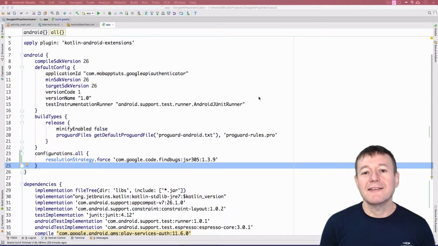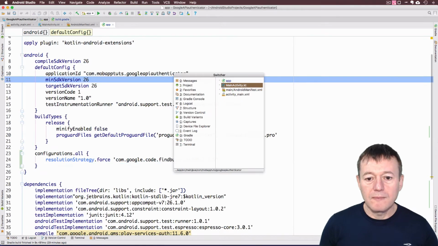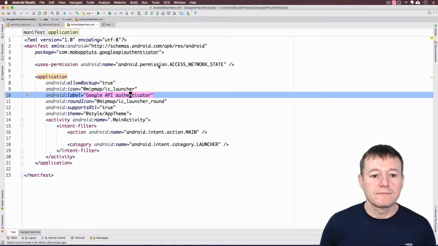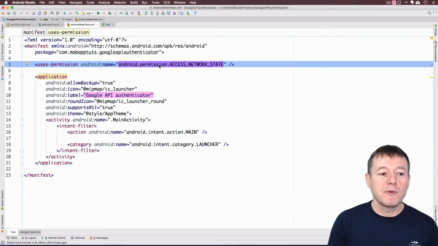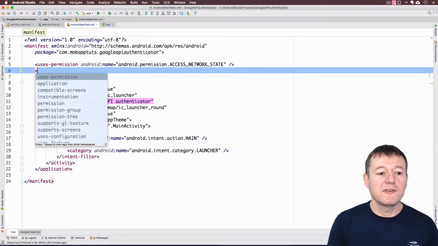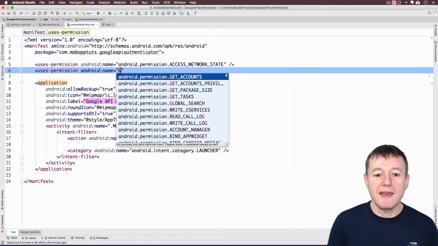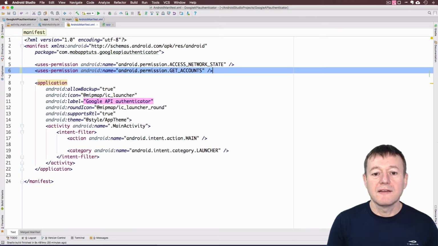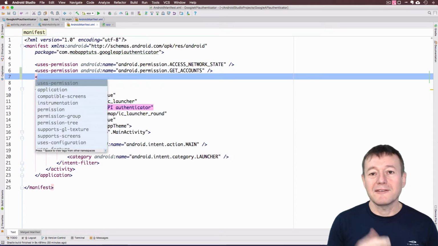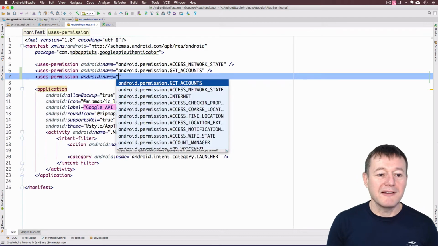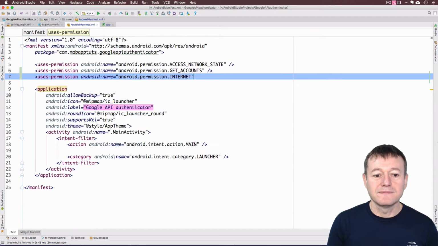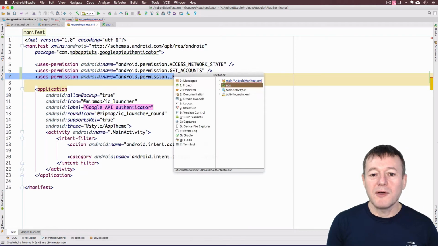We now need to access some more permissions, so we'll go into our AndroidManifest file. And I'm going to add a couple of permissions here. One is to get account access. Another one is because we're accessing online Google APIs, we're going to need internet permission. It's now done. We can go into our main activity.